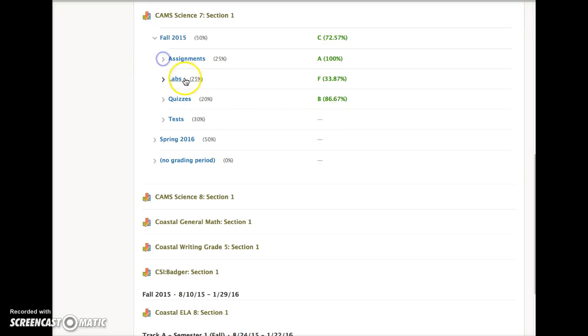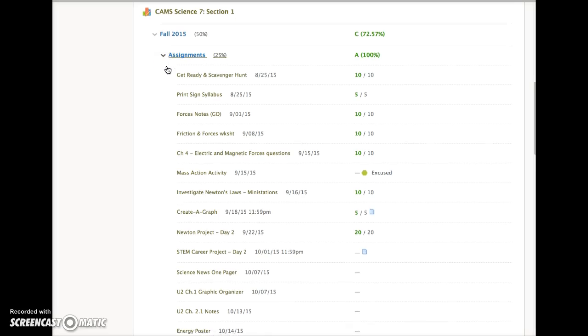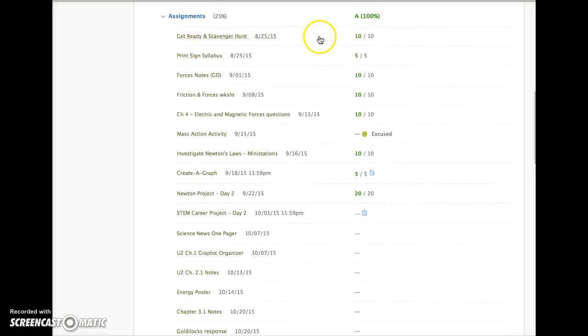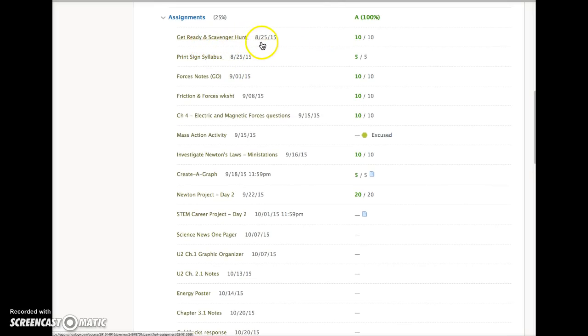Let's take a closer look at the assignment area. So I'll expand that. The gray number here indicates the point value of an assignment. The green number indicates the points earned by the student. You'll notice that each assignment has a due date, and each assignment title is clickable. It's hyperlinked so that by clicking on it, you can open the assignment and view it in its entirety.